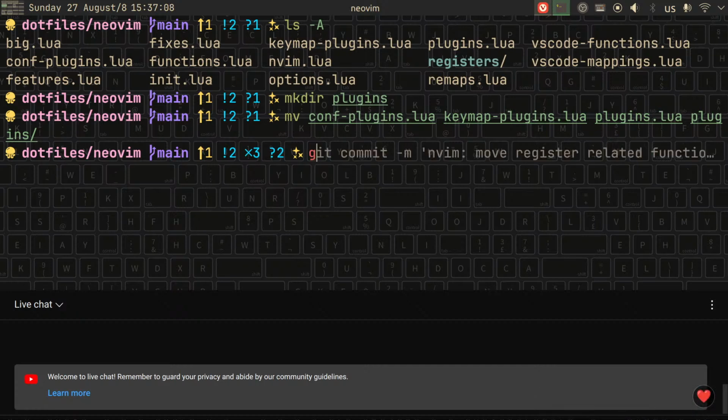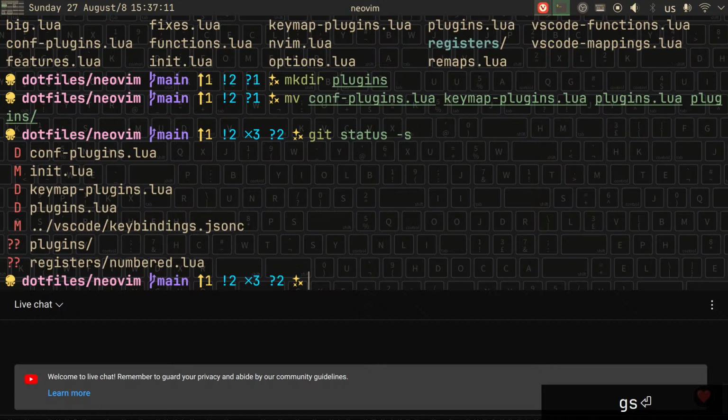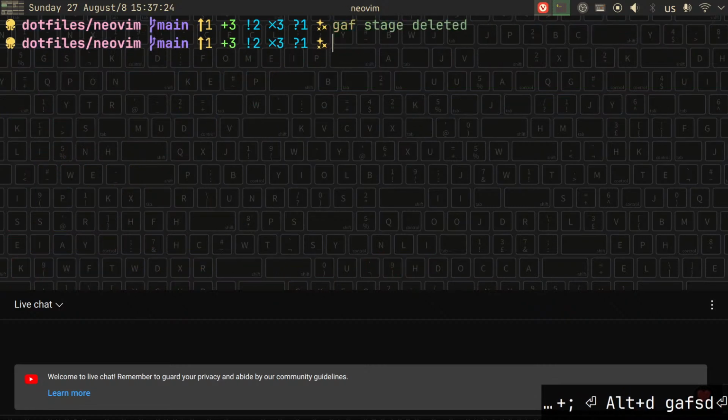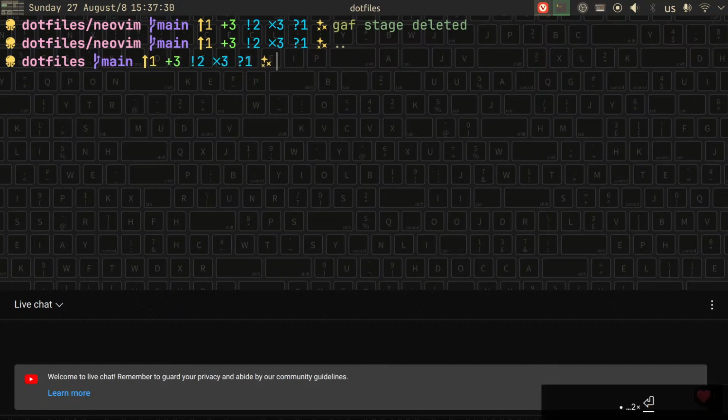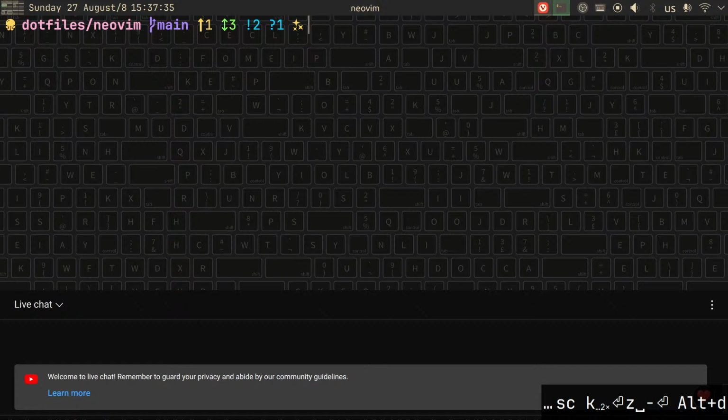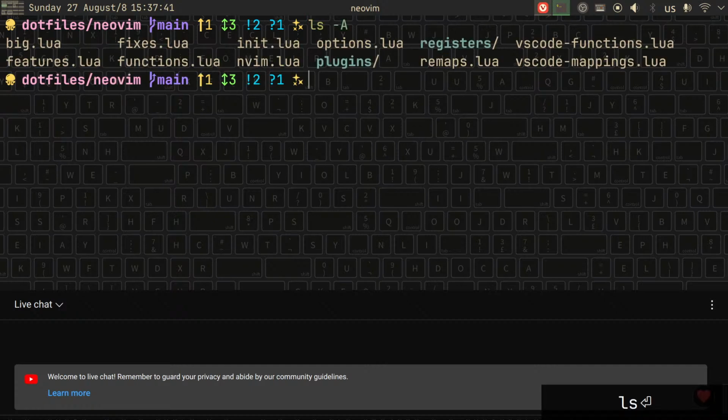So let's git add plugins and gav stage deleted. God, this is so useful. Right, but before we do that, we have to go here and then it's fixable, by the way, but like, you know? At least not soon.